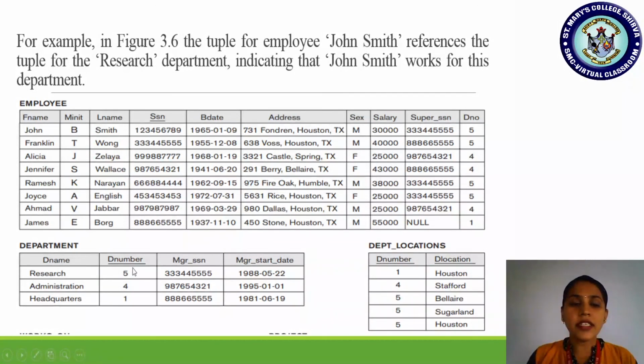Just check out the primary key. Entity integrity constraint says what? The value should be unique, right? So the primary key value should be unique. It should not be repeated. So this is about the foreign key constraints.